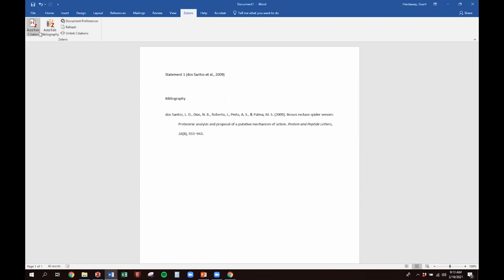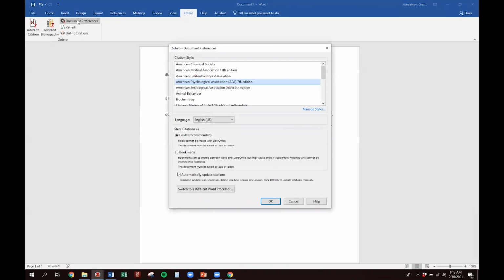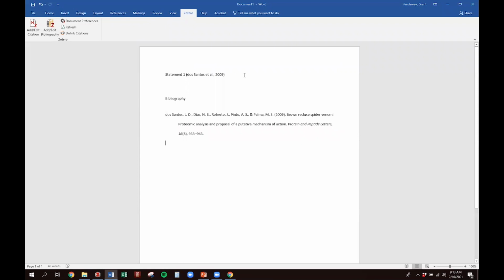So if you want to add more, you click on that. If you want to change your citation style, you click on document preferences. If you want to delete a reference and have it be deleted off of your bibliography, click on refresh. It works essentially exactly the same as Google Docs. But you can probably already imagine how this makes the writing process that much easier.